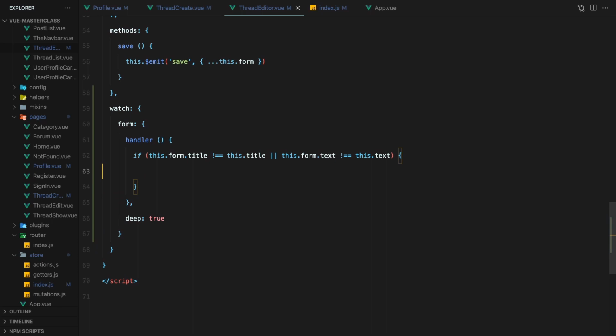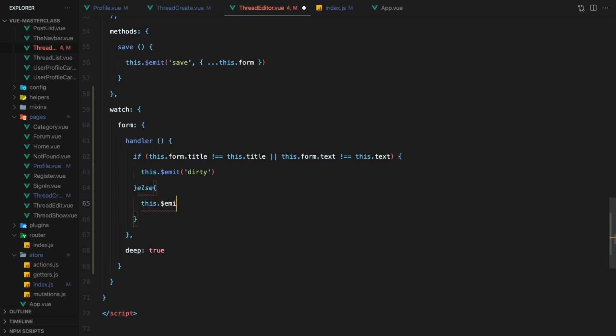And if they are different, I'll emit an event called dirty. This is a common term used to indicate that a form has unsaved changes. In other words, a dirty form is a form with unsaved changes. I'll also add an else statement here to emit a clean event.